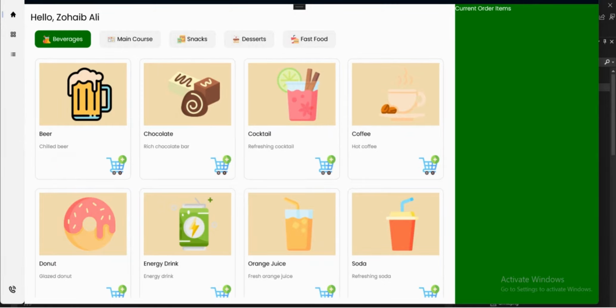Now here our price should be shown. So for now, that's it.